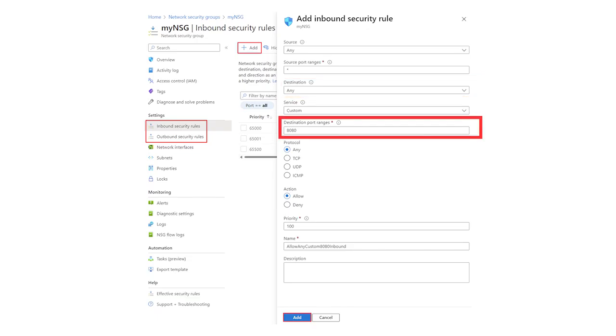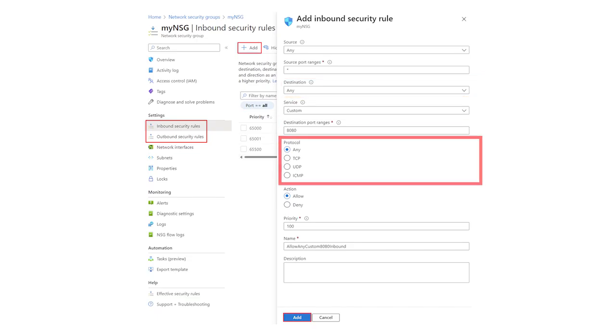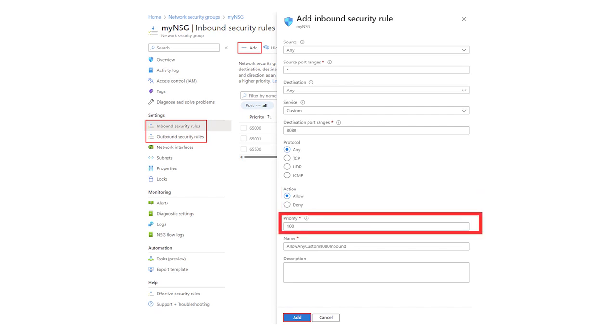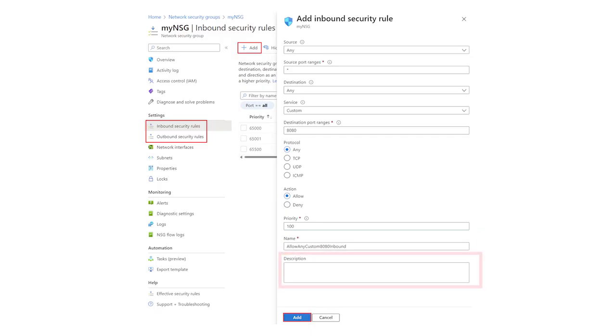Next, specify the destination port ranges. For protocol, select any, TCP, UDP, or ICMP. For action, select Allow or Deny. For priority, assign a value between 100 and 4096, with lower numbers indicating higher priority. For name, enter a unique rule name. Optionally, add a rule description. Finally, select Add to save the rule.